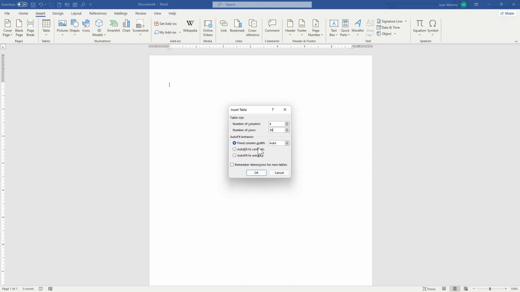Then select the AutoFit behavior, Fixed column width. Here you can specify a width, up to 22 inches, using the increment arrows, or you can use Auto, and also you can use AutoFit to contents, and AutoFit to window, whatever you want. AutoFit to contents adjusts cell size to the content, and AutoFit to window adjusts the width of the table to the size of the viewer's Word window or browser window.